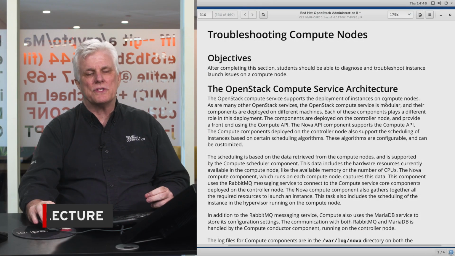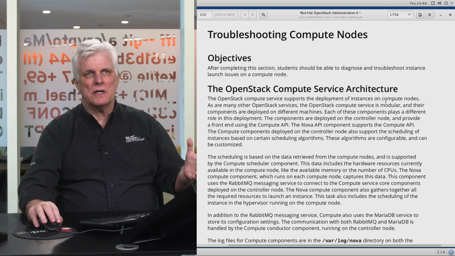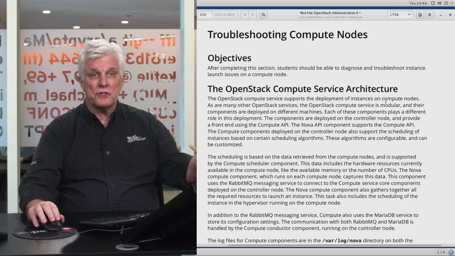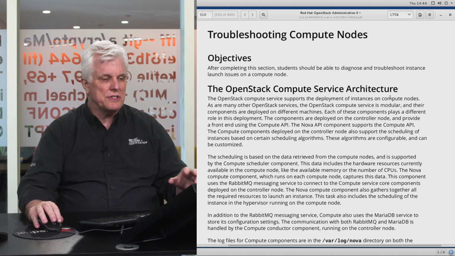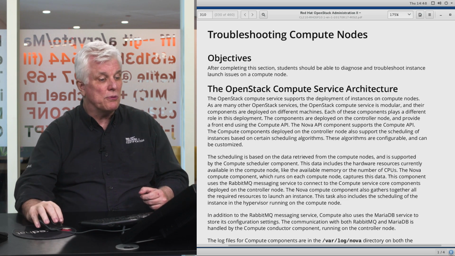Like all of the services within OpenStack, the compute service is a modular service that has an API daemon to invoke the service, and then back-end services that perform some of the major tasks of, you know, instance deployment.